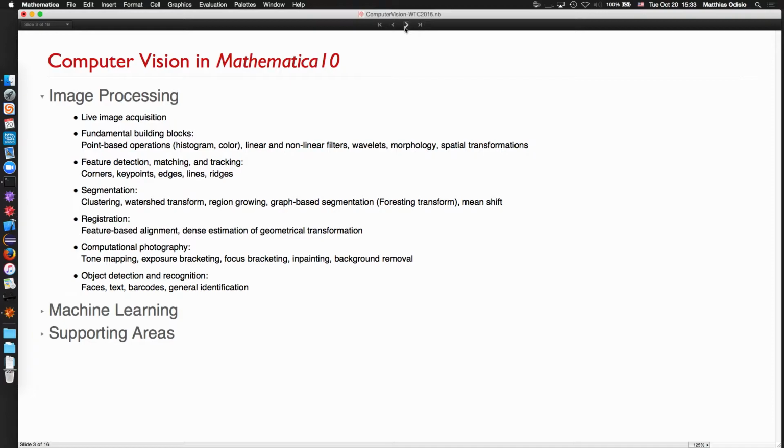There will be a talk by my colleague Giulio Alessandrini later this week, I think tomorrow, and you will hear about tone mapping, exposure bracketing, focus bracketing. Inpainting was there for a while, and background removal. So this is ready for you. My talk is about computer vision applications. These applications are part of the system, so you don't need to do anything.